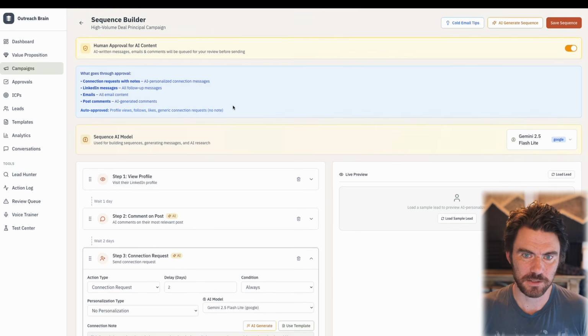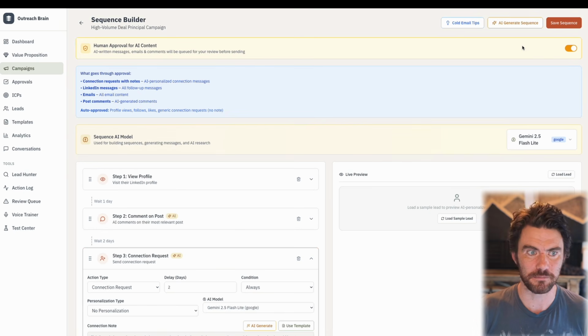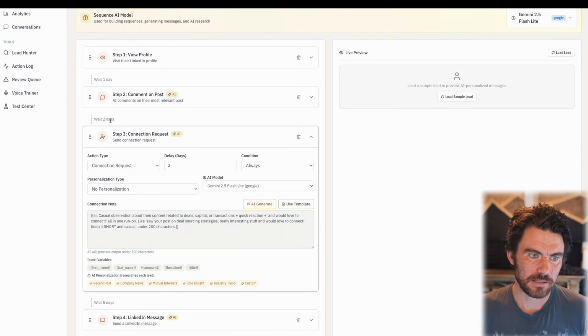These can all be sequenced for human approval. And that's always what I recommend to start off. Just have human in the loop approvals. And then if you start feeling comfortable with the messaging, you can always toggle it off and just have it be fully automated. After that, it's going to wait 2 days.